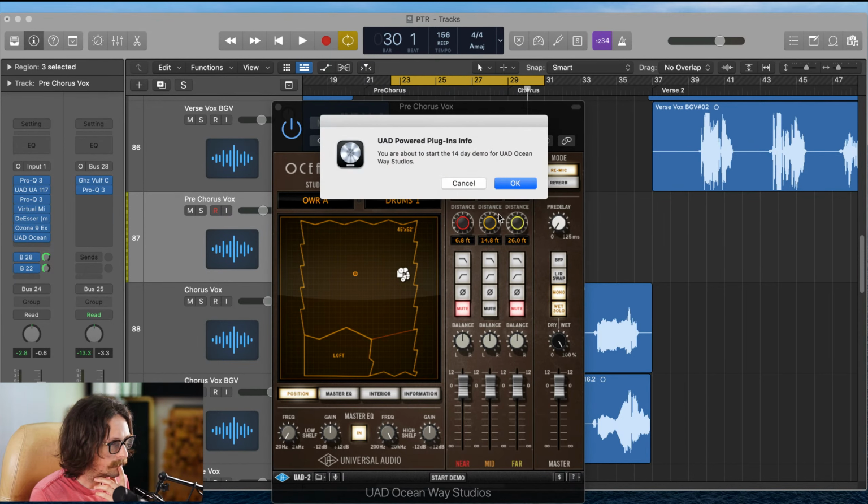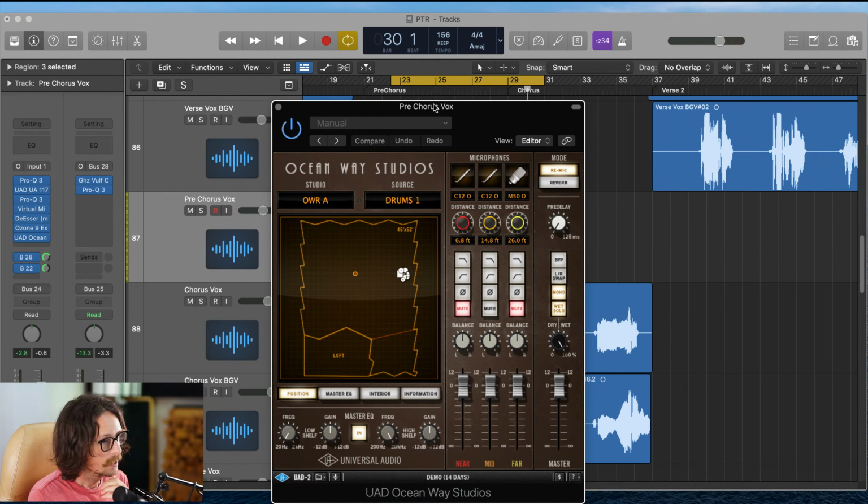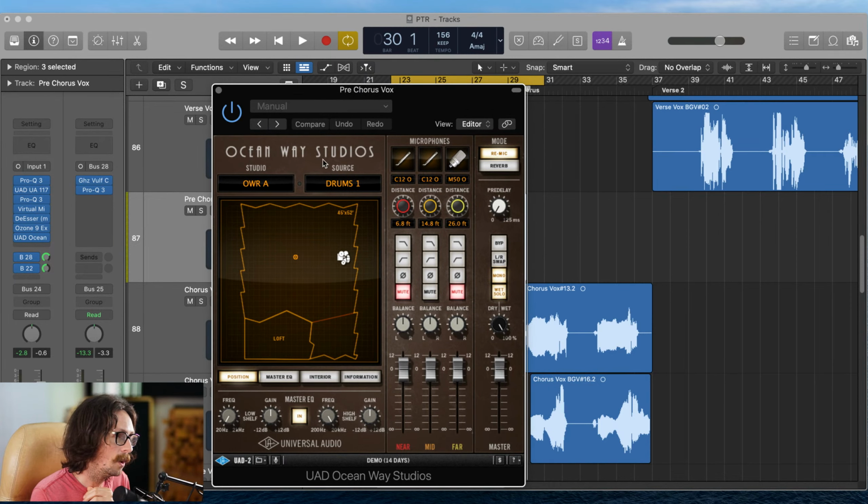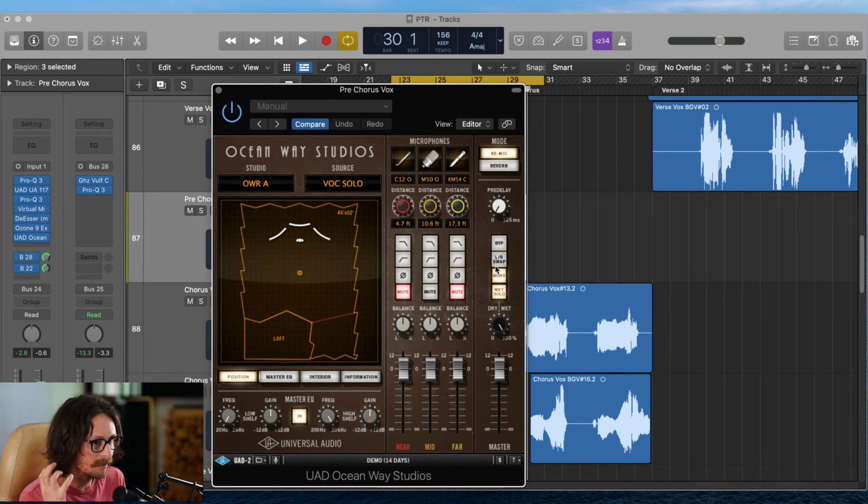Just demo it. All right, so with this, all I'm gonna do is give an actual room to the vocal. You know what I mean? So it's literally to tuck it back just a little bit. That's all I'm doing.